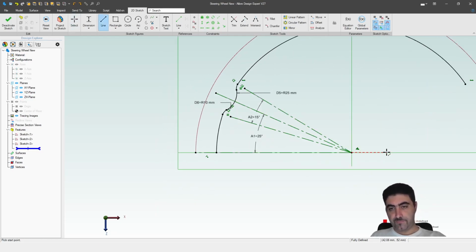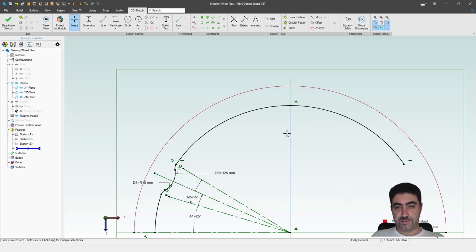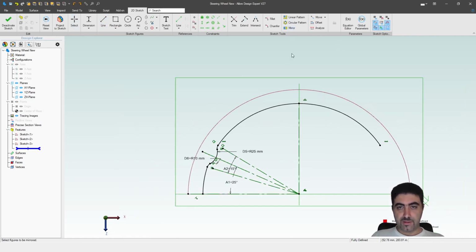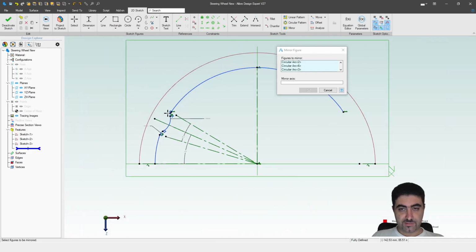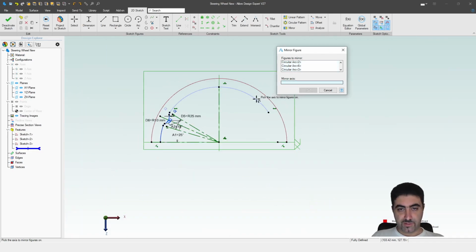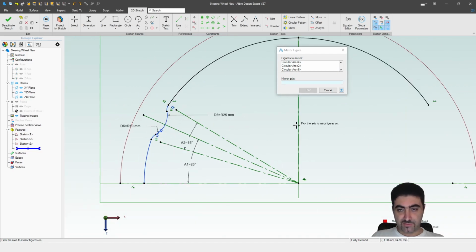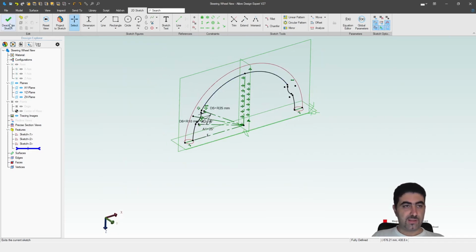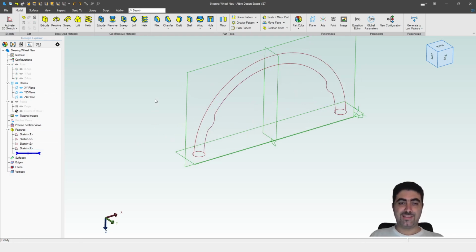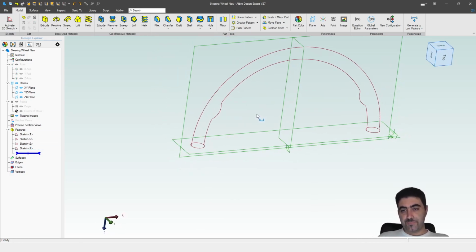Okay, now I want to make a mirror line, and I want to mirror all of these things. Oh, sorry, I don't want to mirror that. Right, I want to mirror everything else along this axis. Okay, and we're good to go. And I even made this one better than I did the original one, right? So what do you think?